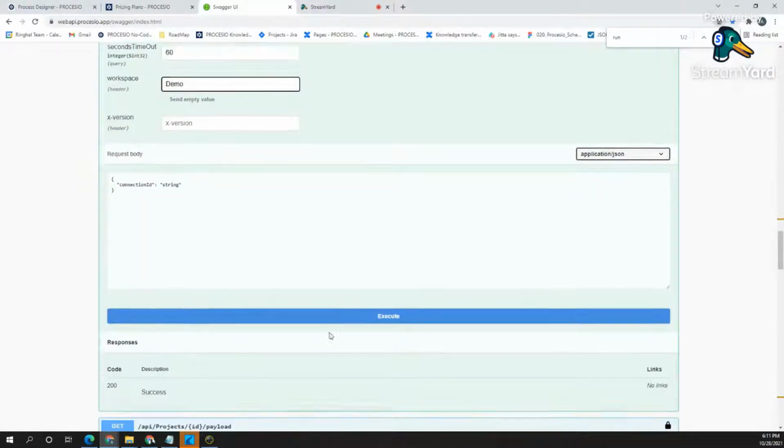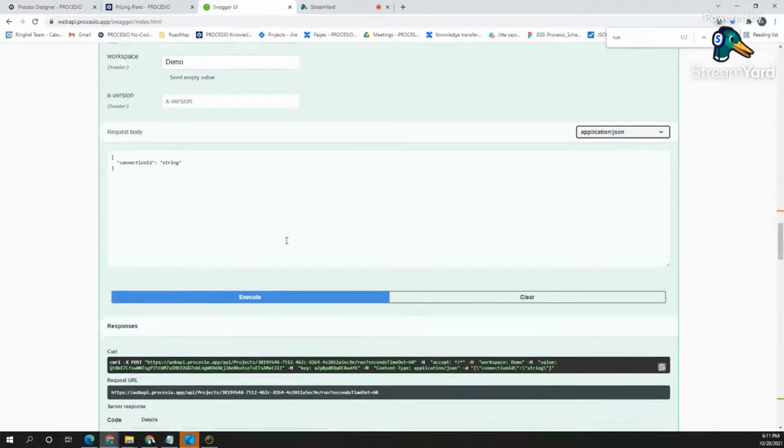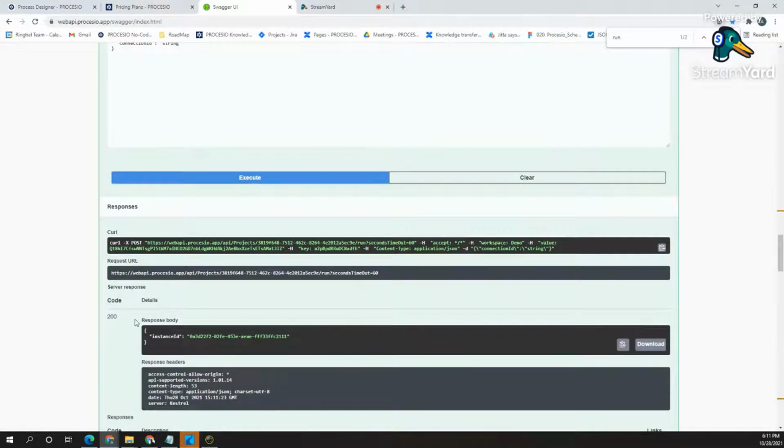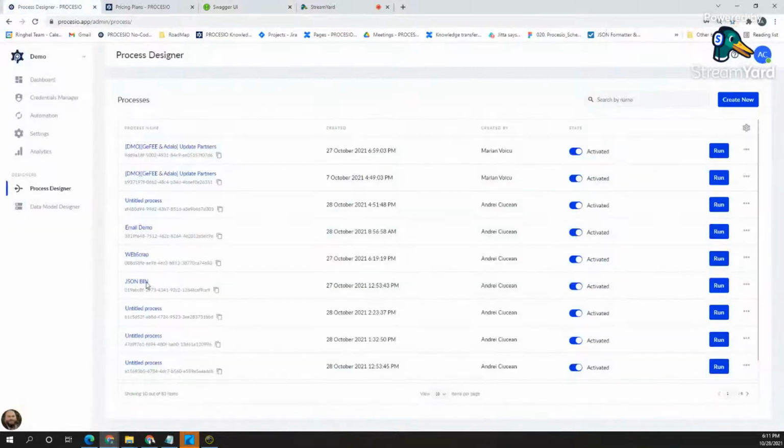And let's execute this. 200 means it was successful and it created an instance. This is the instance ID as a response. Let's now go and check if this actually was triggered indeed via Swagger.